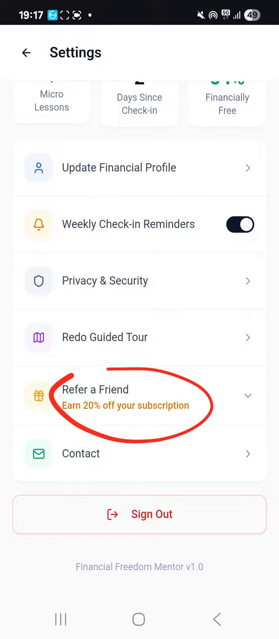Every time you refer a friend or someone you know, and this person becomes a paying subscriber, you will get 20% off of your subscription. So if you refer 5 friends, you will get the Financial Freedom Mentor entirely for free.